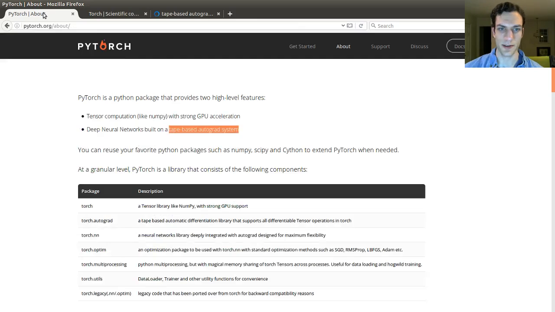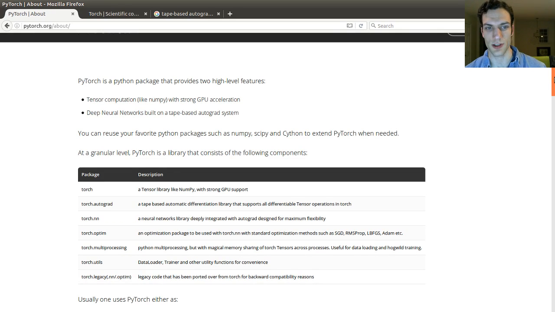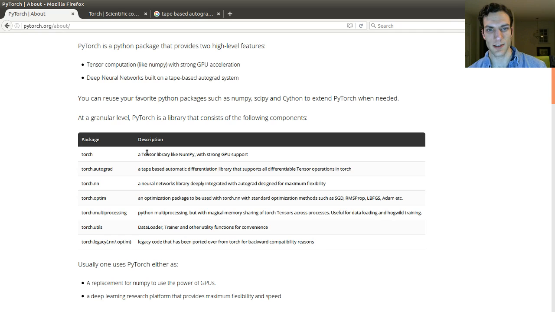All right, so that's how they're doing their differentiation. So you don't have to compute the gradient yourself. That's automatically done based on whatever graph structure you have. Tensor library like NumPy. So far this is sounding very similar to TensorFlow or Theano or something like that.